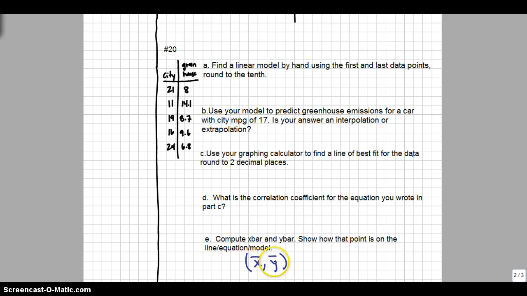Remember that this is the center of mass. It's found by doing the average of the X's and the average of the Y's. That new coordinate that's discovered should be on the line of best fit. So students can try these right now by pausing the video, and in just a few moments I'll scroll down for the answers.